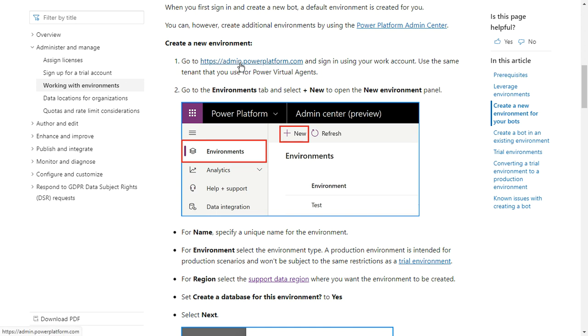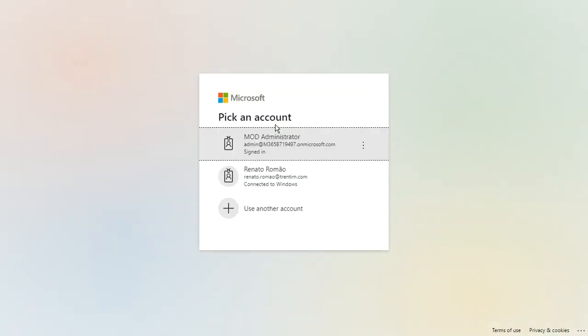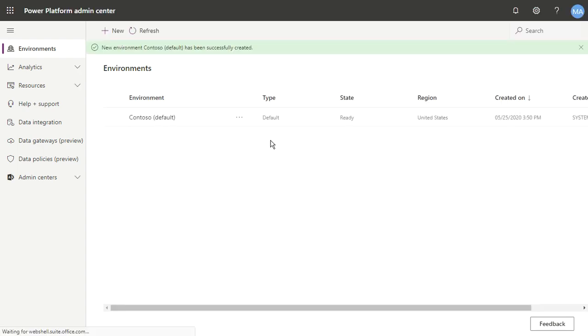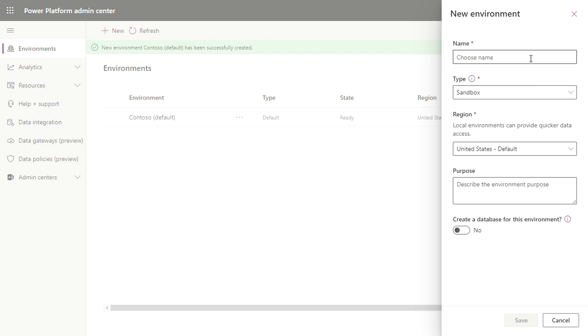You can open admin.powerplatform.com, open this link, and select your credentials again. I can see my default environment that is available in the United States region, and you can create a new environment here. Just click here, select the name of your environment, and select whether it's a sandbox, production, or trial environment.